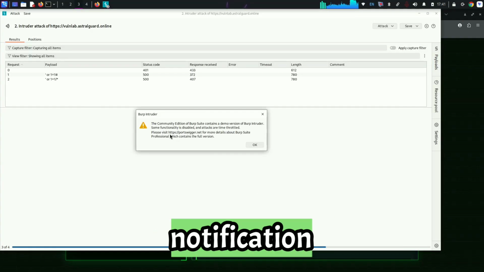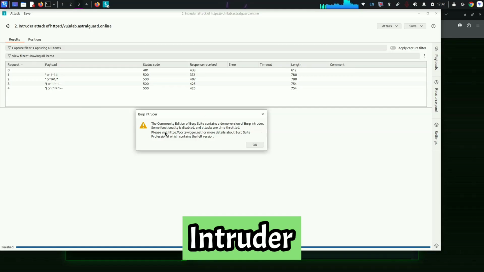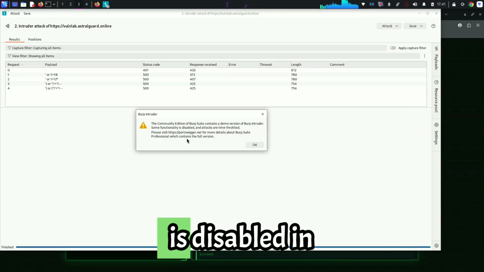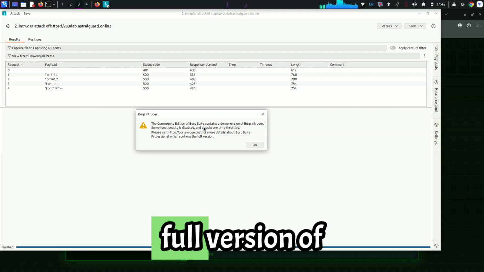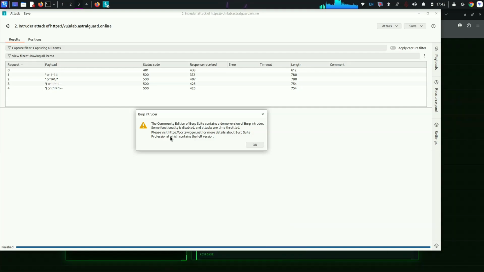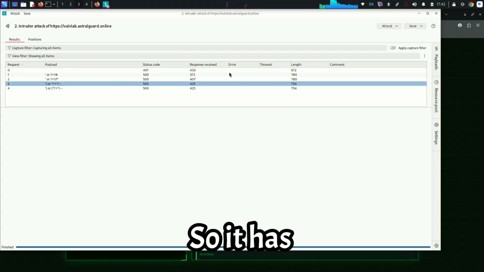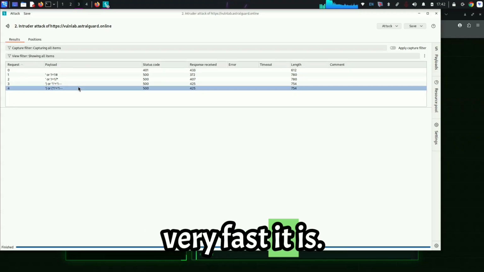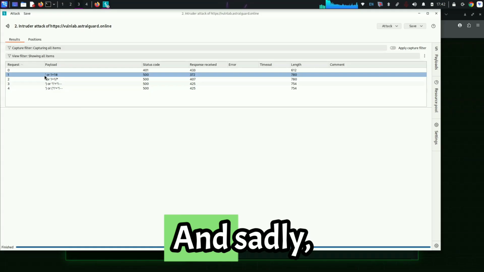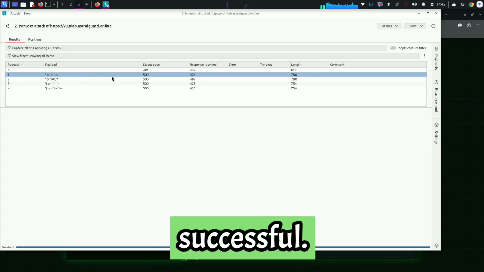Okay, we are getting a notification right over here: the Burp Intruder functionality is disabled in the community version, and if you want the full power of it, you need to use the full version of Burp Suite. So it has already finished testing. That's how fast it is. And sadly, all the payloads have not been successful.